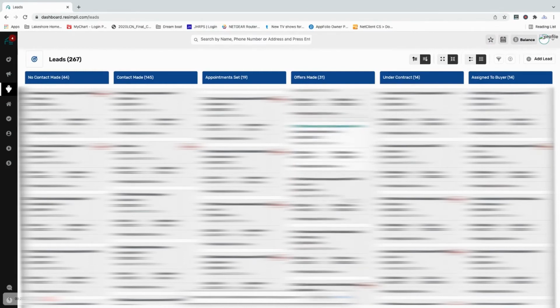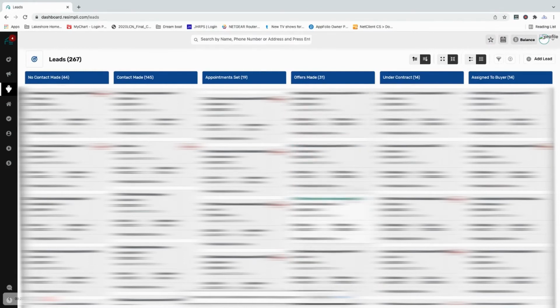There's our lead that we just added, and the appointment is set. And then we got offers made, we got under contract, assigned to buyer. So it just helps you stay organized, so you can kind of see what's in here now, and it will show you the tasks and everything.